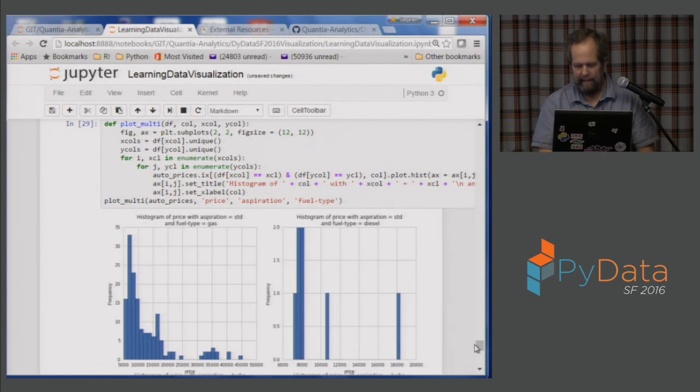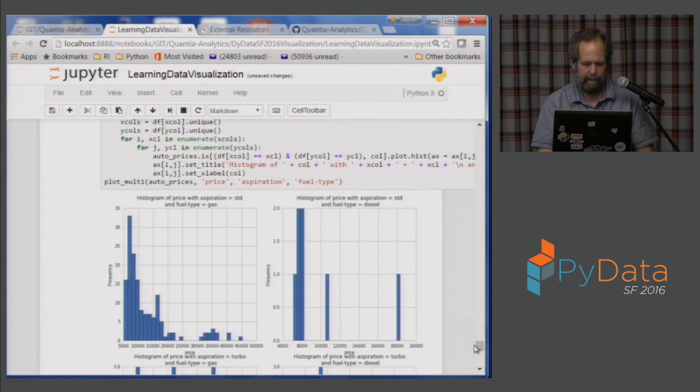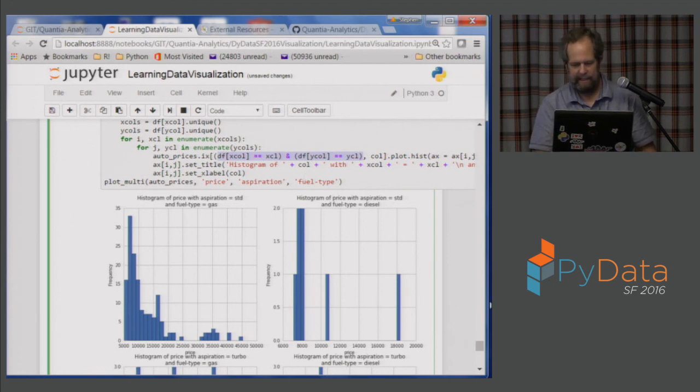And this is, so you can see I've got the histogram of price with aspiration equals standard and fuel type equals gas. So I've subset it. Basically I've done a manual group by just using the subsetting capabilities in pandas here. So I've got two conditions with an "and" in the middle, right? And that's how I subset.